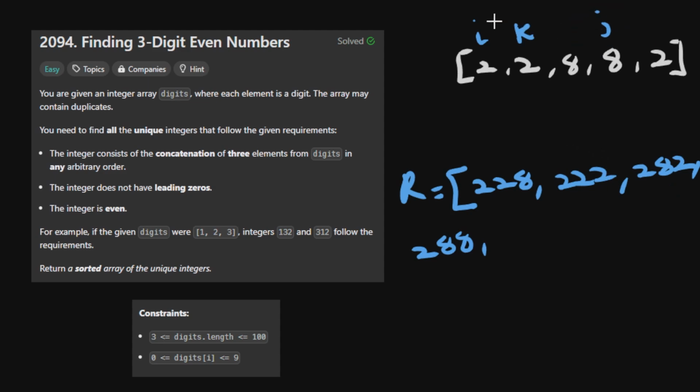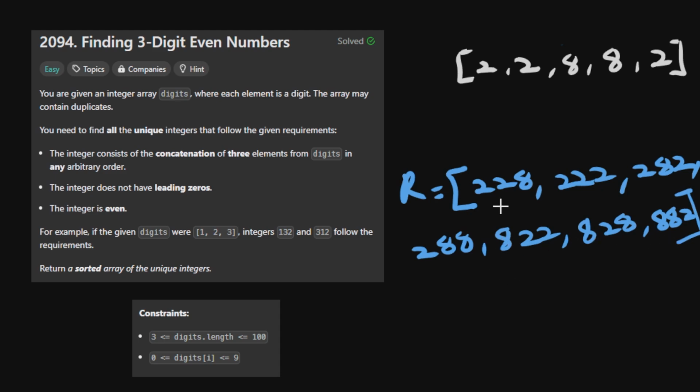Now j is here, k is here, and 282 is already here, so we continue. 288 is also here, so we continue. 282 is here, so we continue. Now I think you get the idea. This will continue until we end the loop. So this will be the answer, and I know this might seem repetitive, but it is repetitive. It's hard work to process. That's why the complexity for this one is big O of n cube.